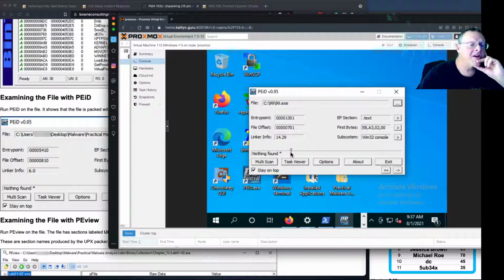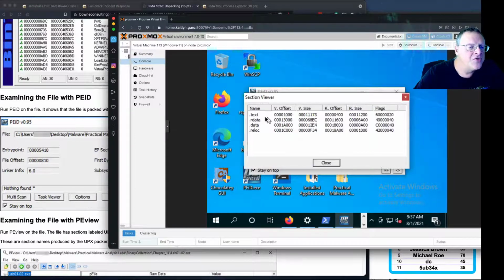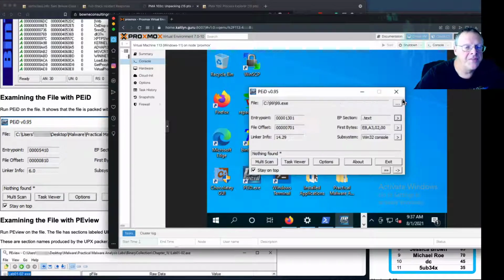I expected it would be able to see that I wrote that in Microsoft Visual C++. That's a little rude, but it is a Windows 32 console program, and if you look at the sections, it's the usual sections, .text, .rdata, .data, and .relocation. So that's the way a normal Windows executable looks.